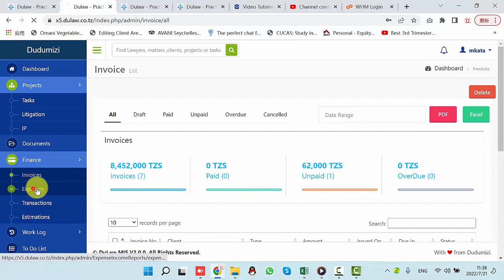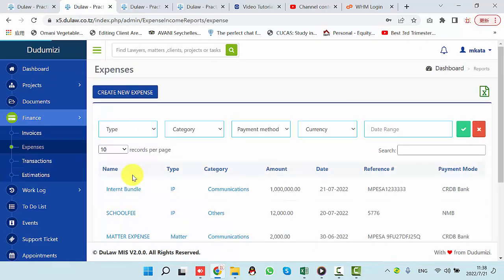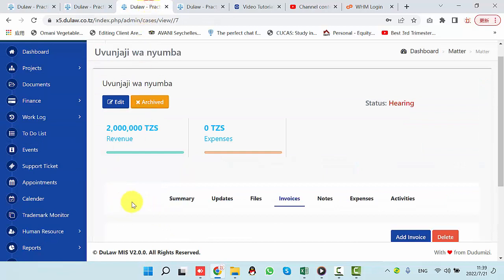Another part is expenses. Expenses is also where you can record all of your expenses. There are two types of expenses. One is expenses coming from projects. For example, when you're creating a matter IP project, for this IP project there is a fee which you're paying to the agent. That fee automatically comes to your expenses. And when you go to your expenses, you'll be able to see it.